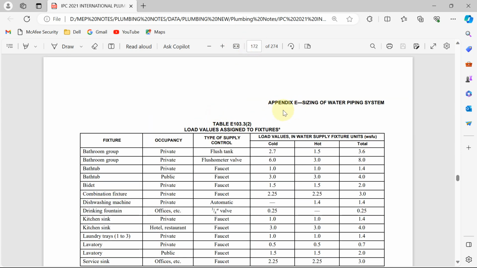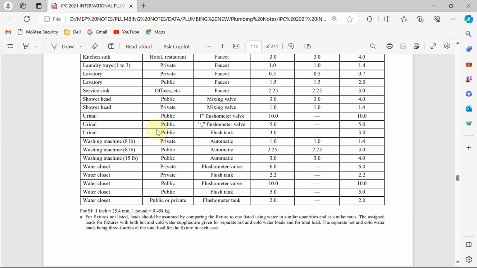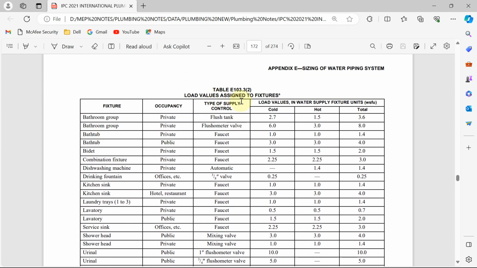Here you will get the table for sizing. With the help of this table you can do the sizing of the water piping system. Here I want to see the flow rate. In this table, load values are assigned to fixtures. As per your fixtures you will get the load, for private or for public use.